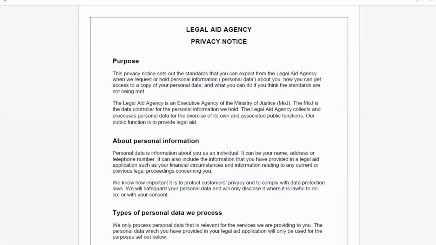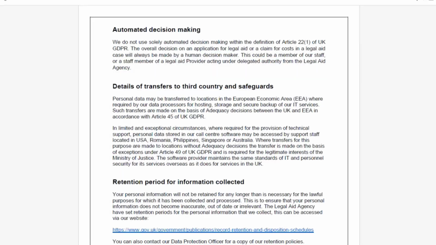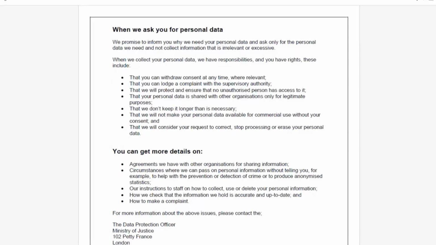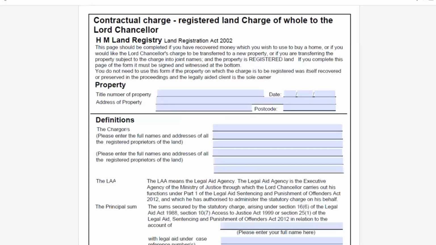You can see that pages 6, 7, 8 and 9 provide information about the agency's privacy notice, so I won't be covering these pages right now because they're all sort of self-explanatory. Page 10 is where your client signs and dates the form. And pages 11 and 12 are completed where your client is using monies to purchase a new property.